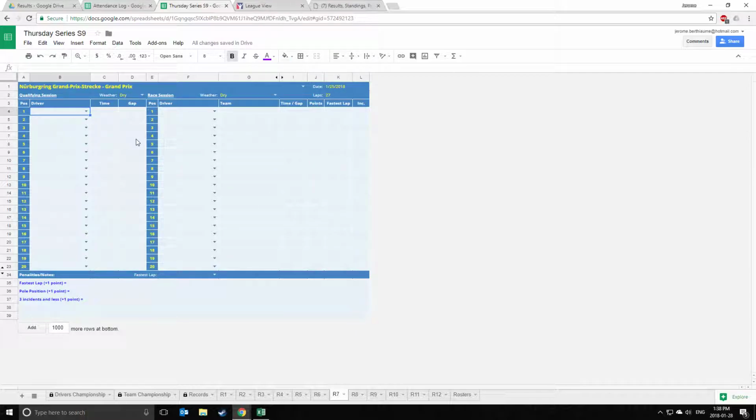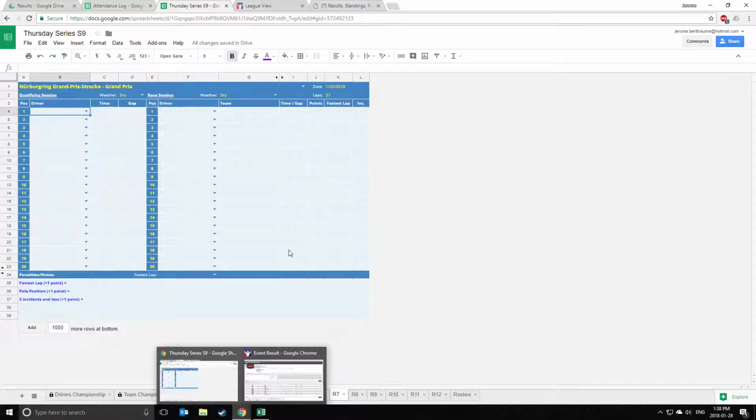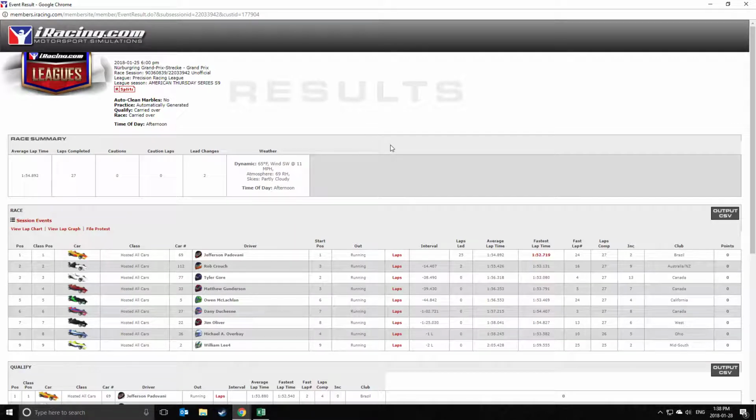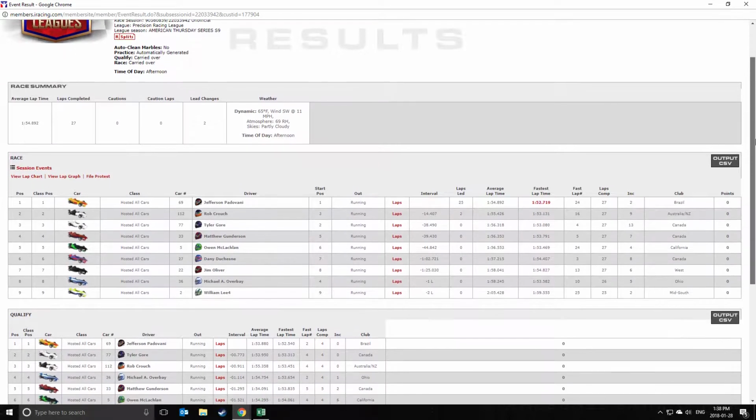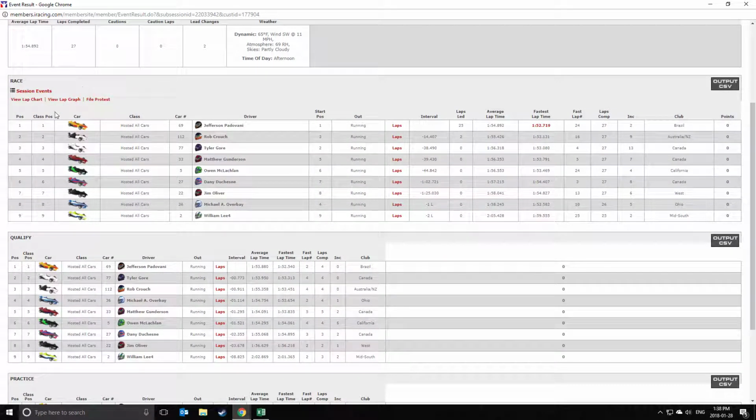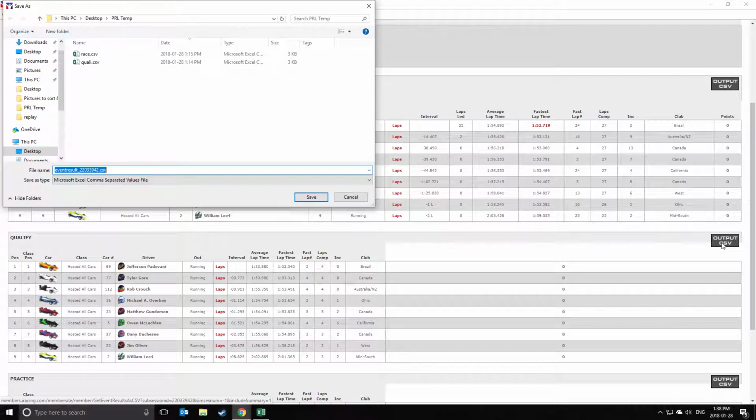Now we need to fill up the qualifying section. We're going to first start by downloading the result in CSV. I'm going into the event result window, and we need to download the race and the qualifying result. I'm going to start with the qualifying. We only need to click on output CSV and save it on your computer.